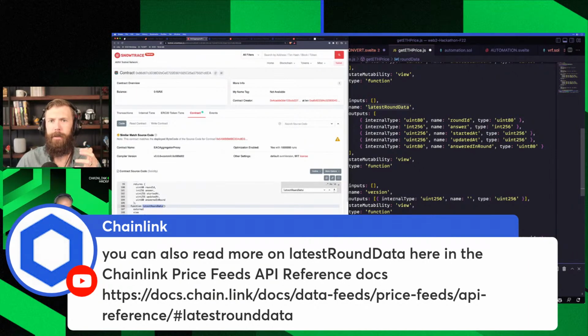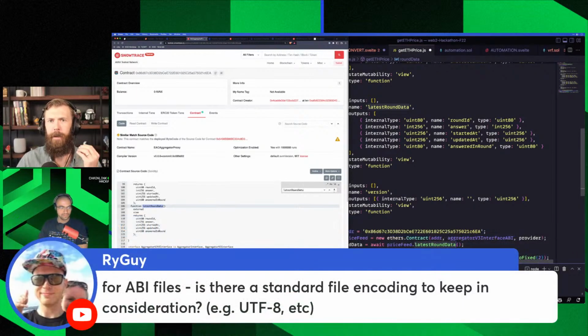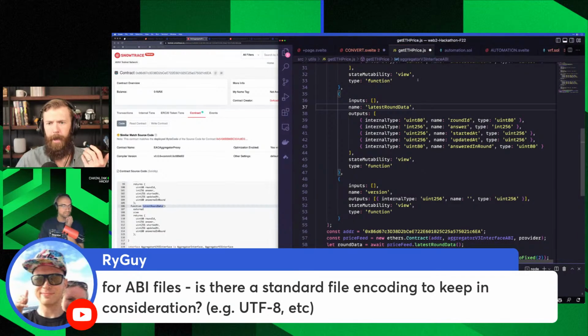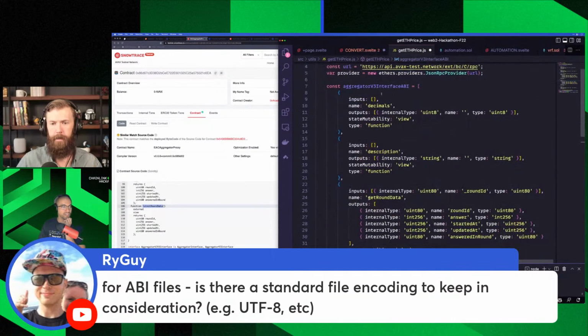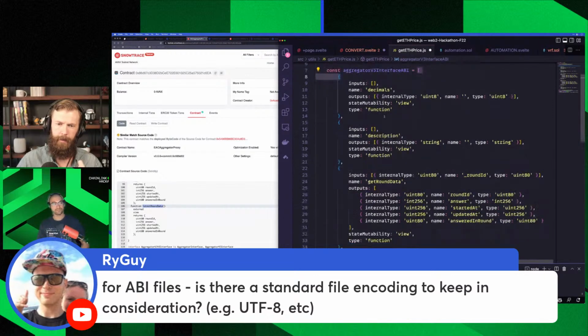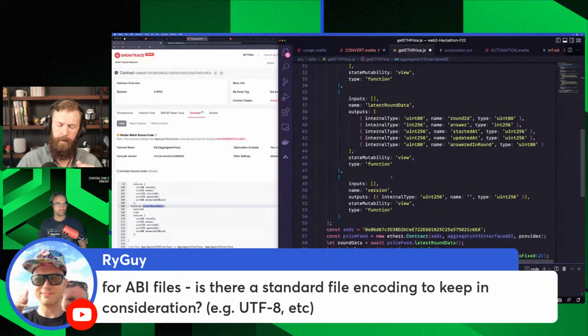For ABI files, is there a standard file encoding to keep in consideration? ABIs, what I've done in the past is I just store them as a JSON file, and I'll show you all that when we get to the automation piece. You can also just save it, as you did in this one, right in the JavaScript file itself as an object. Yeah, you can save it right here as a variable as well. It is kind of like a JSON object here, just an array actually in JavaScript. Yeah, correct.